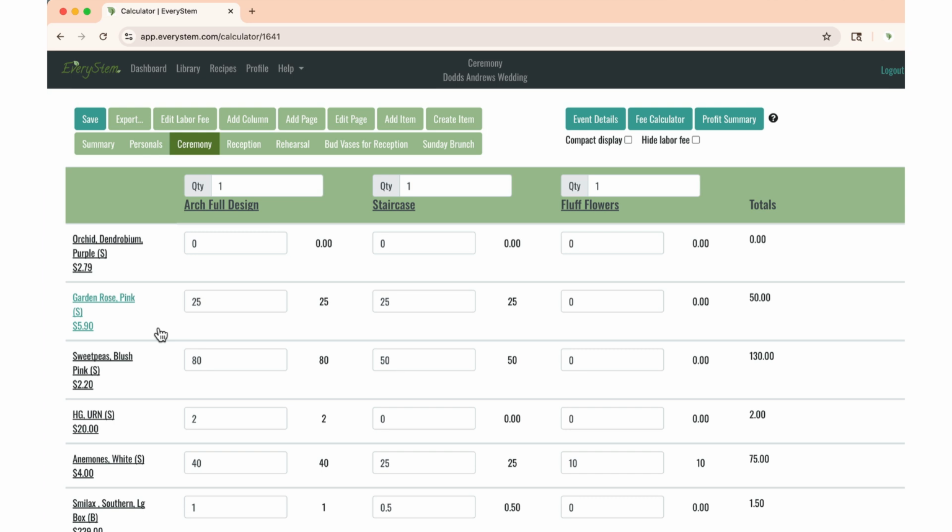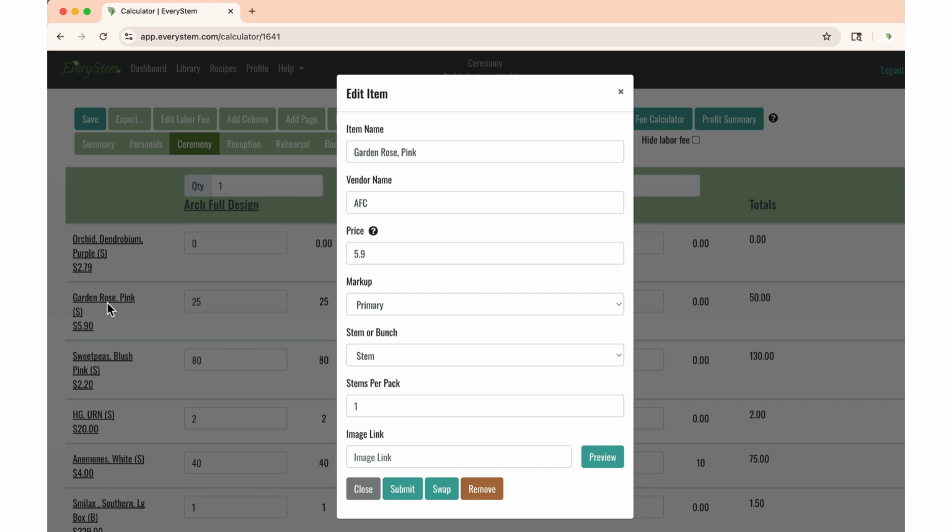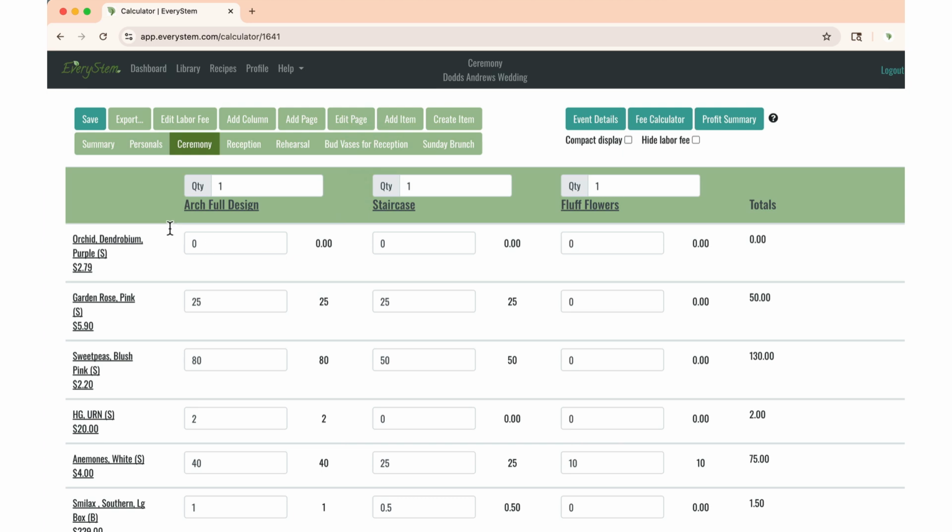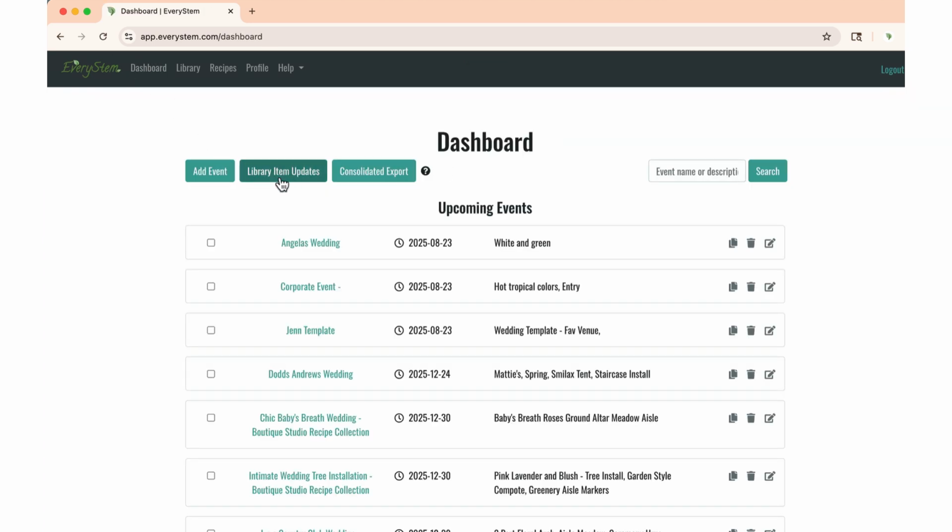Using the Edit Item modal for changes in your events, and using the library plus the Library Item Updates feature to update your pricing ensures that you're in control of prices as they fluctuate. Accurate pricing is essential to powering your business's profitability, so please reach out if you have any questions about editing your item information in EveryStem.